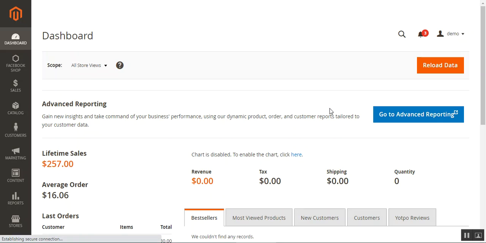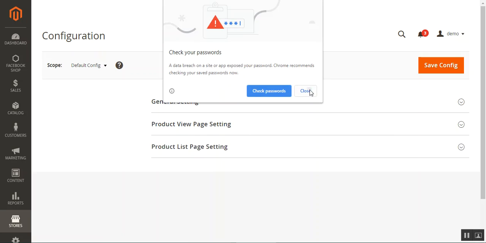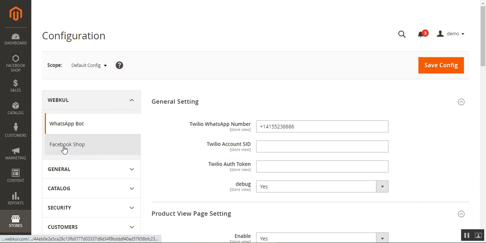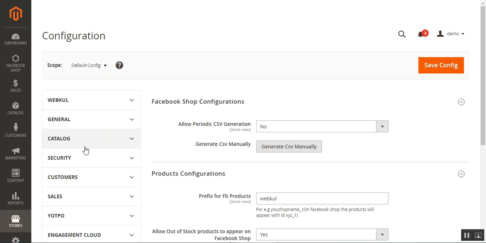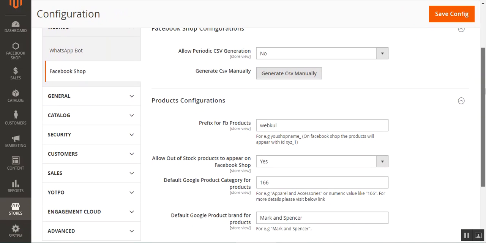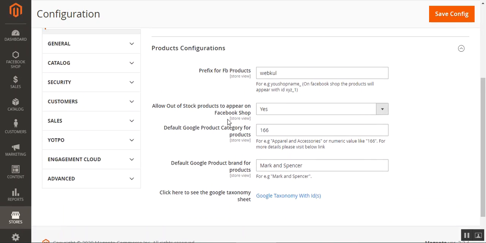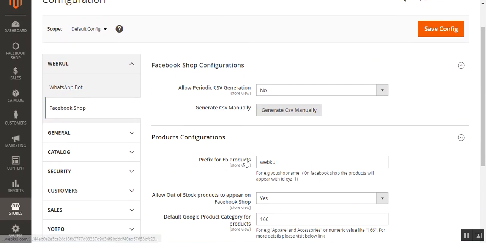After the successful installation of this plugin, to enable the product feature on your Instagram shop, you'll have to navigate through Stores and then Configuration. On the configuration page, under the Webkul block, navigate to the Facebook Shop option that we have. Here we'll be making a few configurations. Under the Facebook Shop, we have the Facebook shop configurations and the product configurations, so we have two different sections to configure.